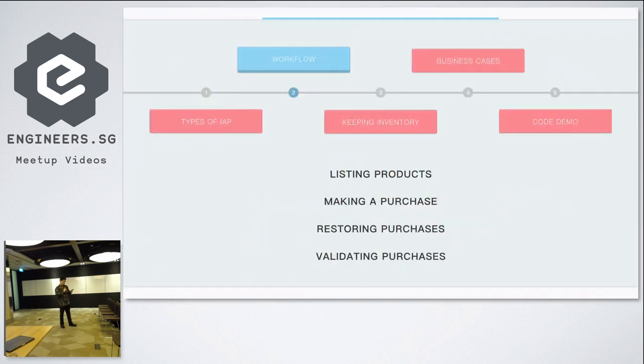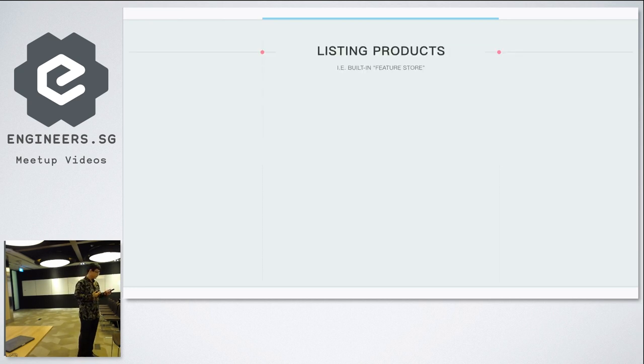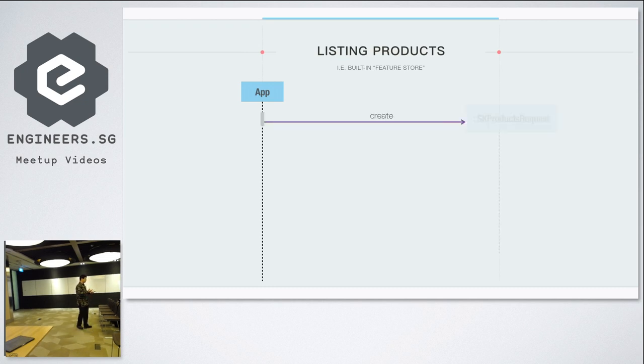Now, this section will discuss a sequence of calls that you need to do when you are implementing in-app purchases. This will be listing products, making a purchase, restoring purchases, and validating purchases. In a typical in-app purchase store, you probably need to have a list of products that the user can buy. So how do you do this? First, the app creates an SKProductsRequest object and gives it the collection of product IDs to receive. These product IDs are typically hard-coded in the app, since you need to maintain a relationship between the product ID and the features that the product ID enables.